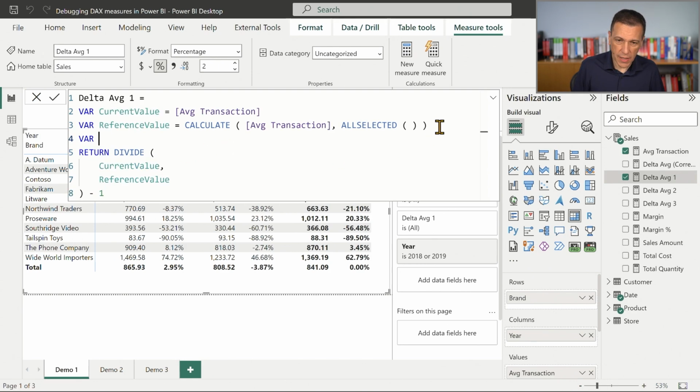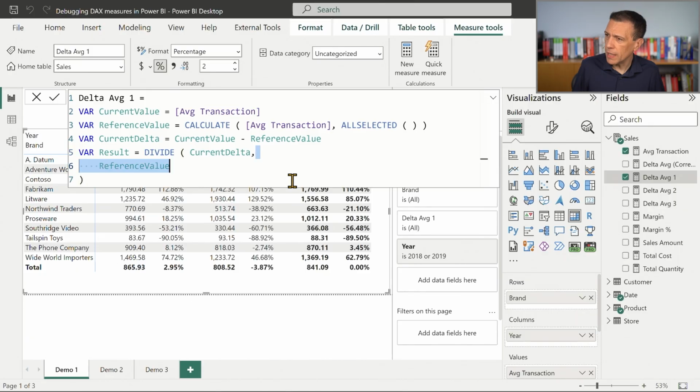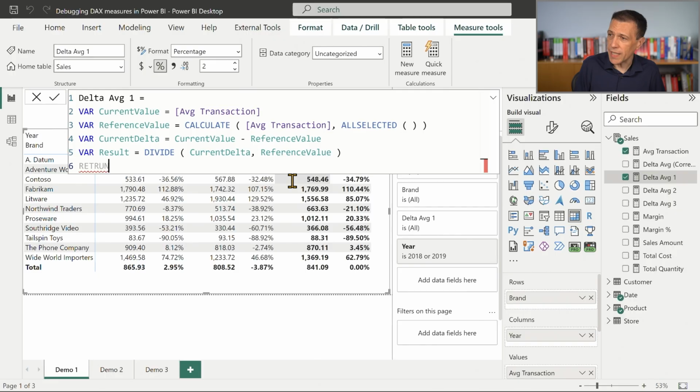So let's do this again. So the current delta is equal to the difference between current value minus reference value. We use the current delta in the numerator and we remove minus 1. I click enter just to make sure that the numbers don't change, so still valid. But let's continue. Now, the final step is this divide, which I store in another variable, result. So the result is the division of current delta by reference value. I can write this in a single line. I don't need to keep this in two different lines. And at the end, I return the value of result.